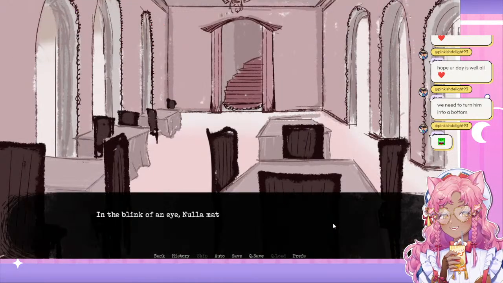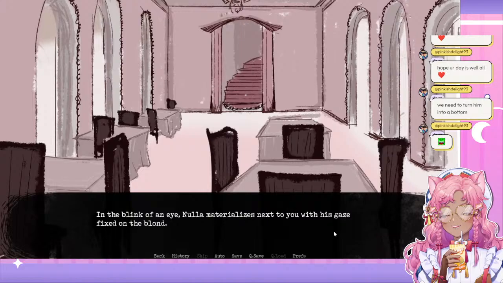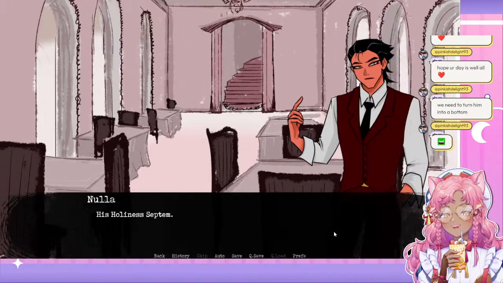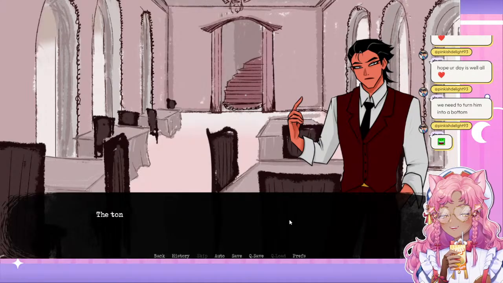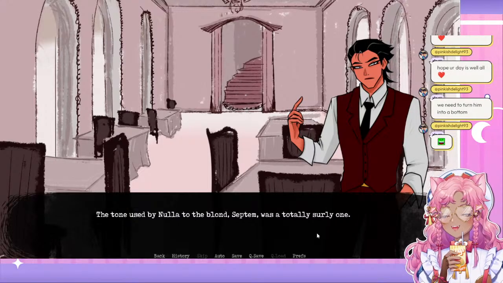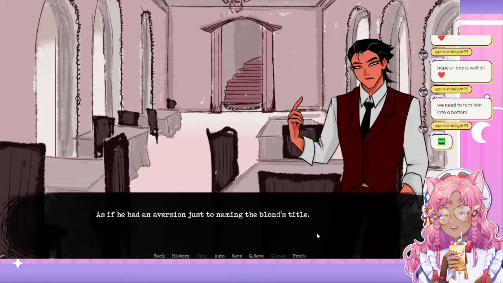Nola. In the blink of an eye, Nola materializes next to you with his gaze fixed on the blonde. His Holiness Septum. Ooh, okay. So he does call them with grand titles. The tone used by Nola to the blonde Septum was a totally surly one, as if he had an aversion just to naming the blonde's title.